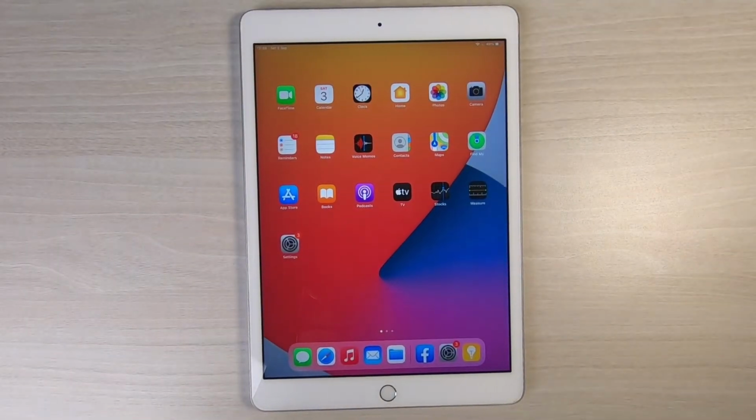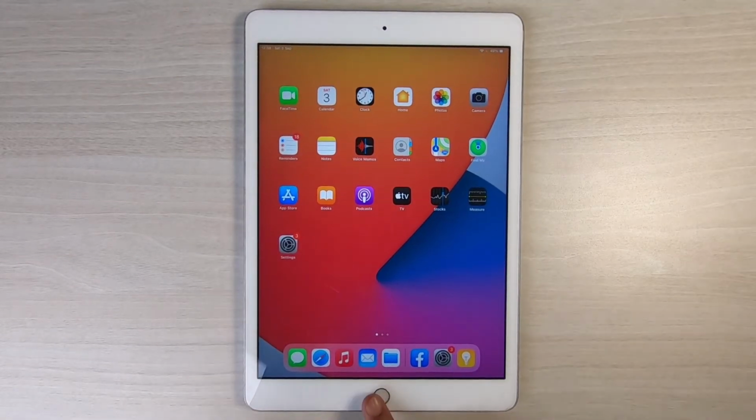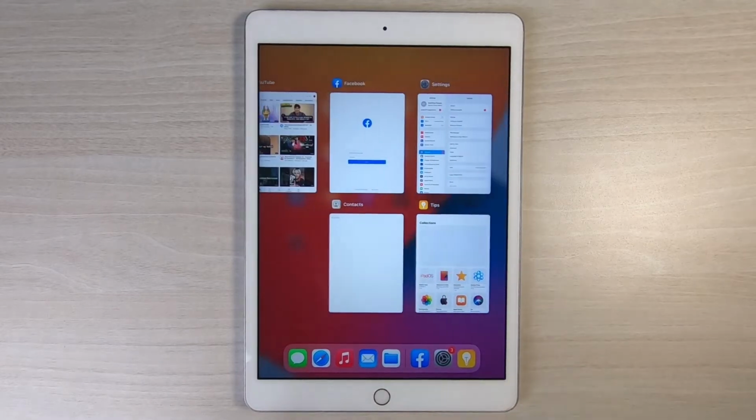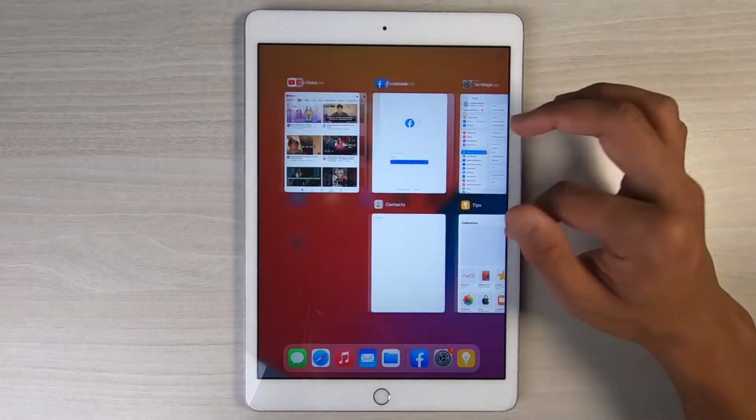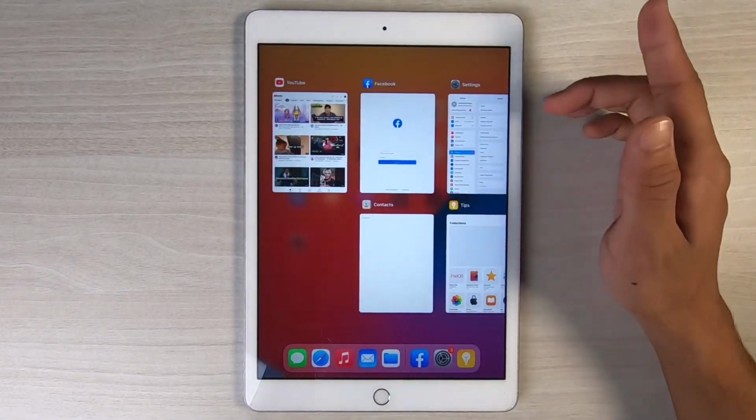But let's say that you want to actually remove them. What we can do is, in that case, you can see this home button at the bottom of the screen. All you have to do is double tap on this home button. Once you double tap on this home button, you'll be able to see a list of all of the apps which were running in the background earlier.